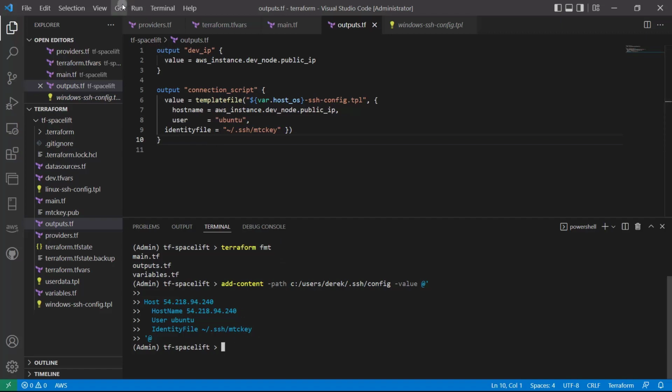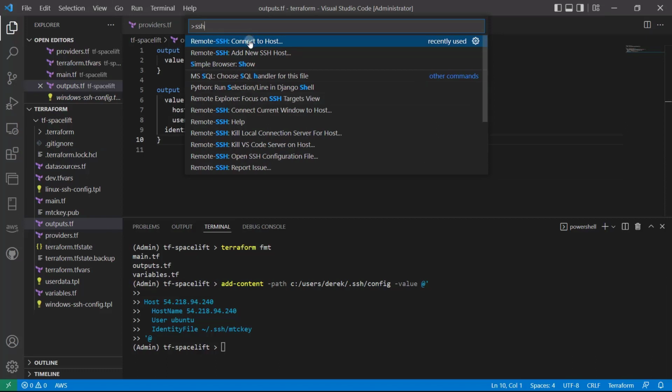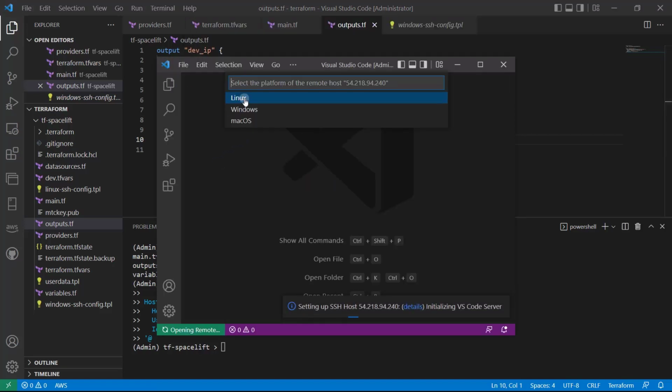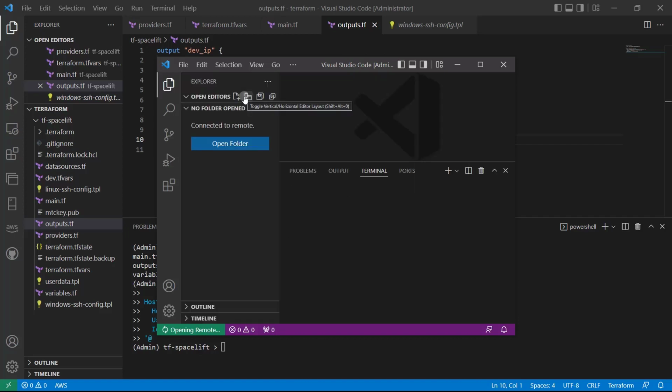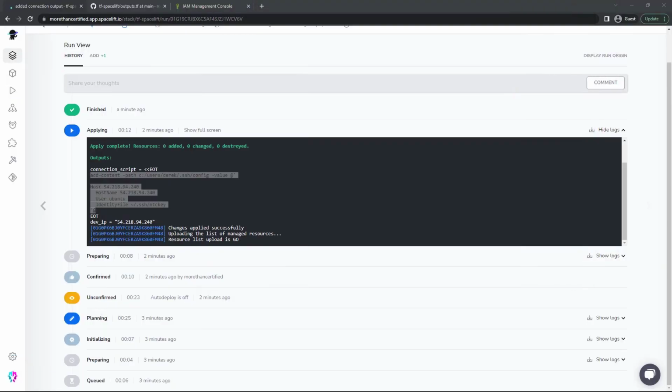Let's head up and open the command palette and SSH. As you can see, we have connect to host. Scroll down to the end, and there's our new host. So let's click on that and hopefully everything works out well. I'll select Linux. All right, perfect. It looks like everything worked exactly like we had hoped. If we run our docker version, there we go. Docker is installed.